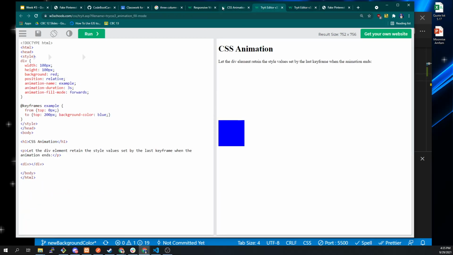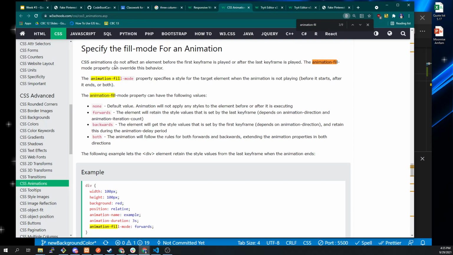I don't really know what this is doing. Let's see if we can read the documentation and figure this out. CSS animations do not affect an element before the first keyframe is played or after the last keyframe. Animation fill mode specifies a style for a target element when the animation is not playing. Oh, that one's infinite. Oh, okay, I see.